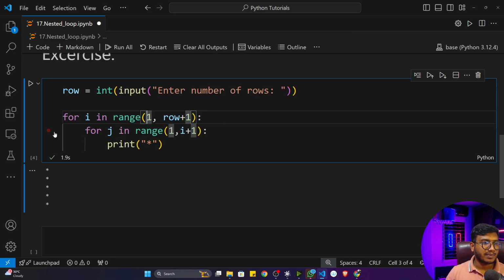Now just try to see what will happen. First of all, this for loop will run, and this i will become 1. And now it will go inside this for loop, and you can see it is also starting from 1, and it will go till i plus 1. Now, let's say your i is 1. So what would be i plus 1? It would be 2. That means how many times will this loop run? It will only run one time, because one number is excluded, right? So here it will become 2 like that.